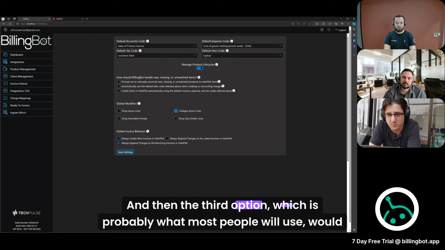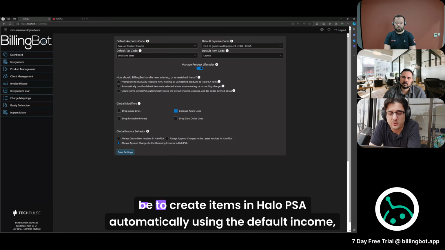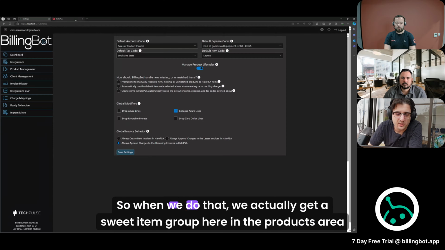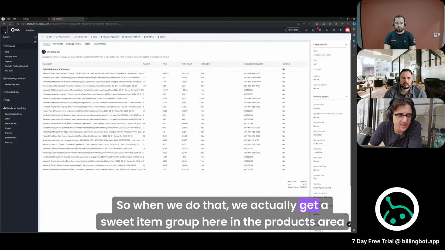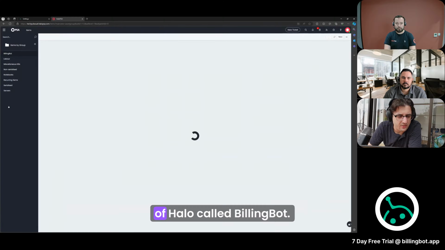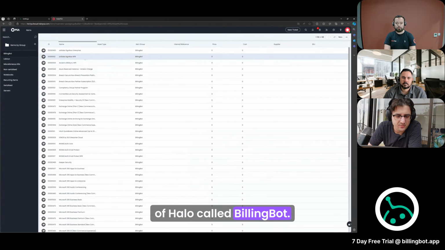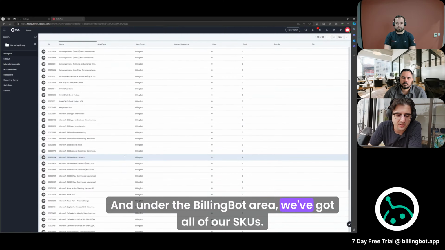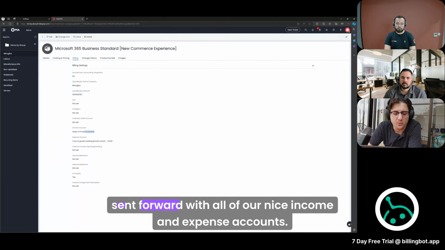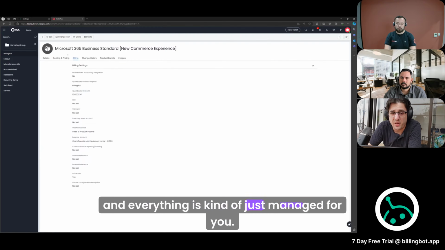And then the third option, which is probably what most people will use, would be to create items in HaloPSA automatically using the default income, expense, and tax codes defined above. So when we do that, we actually get a sweet item group here in the products area of Halo called BillingBot. Under the BillingBot area, we've got all of our SKUs. And all of these SKUs are linked to QuickBooks Online or to Xero, and they're sent forward with all of our nice income and expense accounts, and everything is kind of just managed for you.